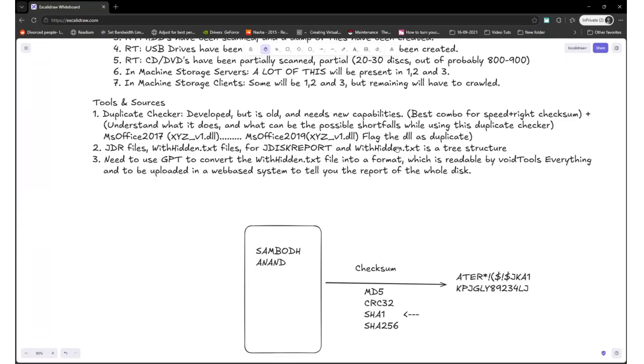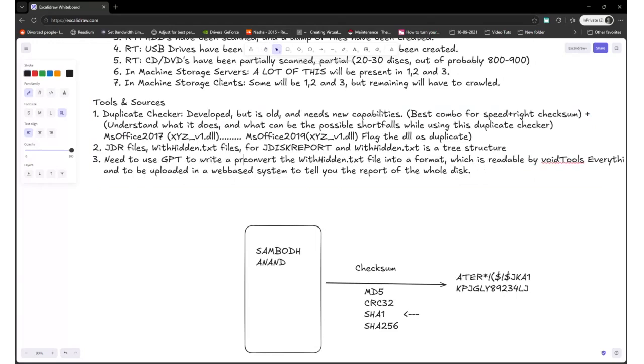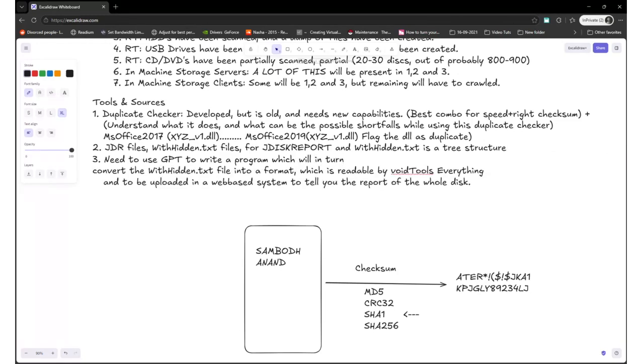So you need to convert this file. You need to use ChatGPT to write a program, not use GPT to convert directly. To write a program which will in turn convert this with hidden file into a format which is readable by void tools, everything.